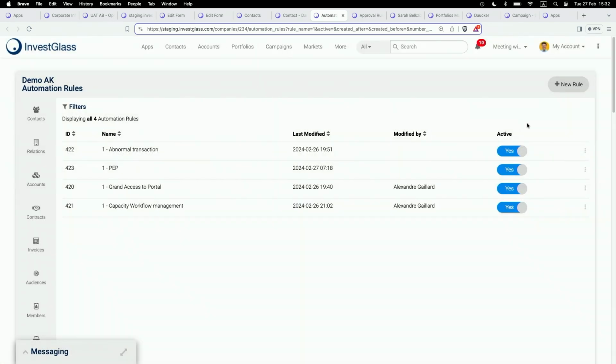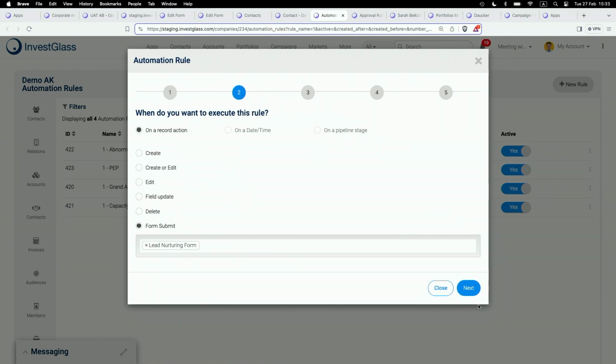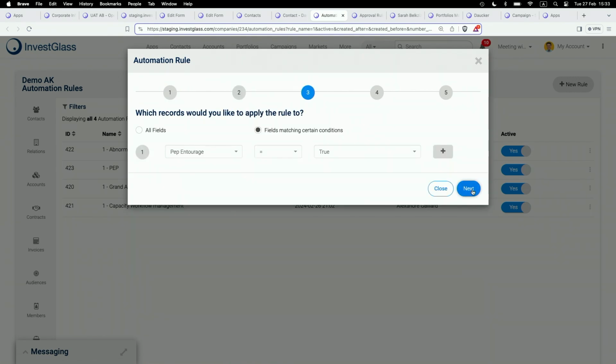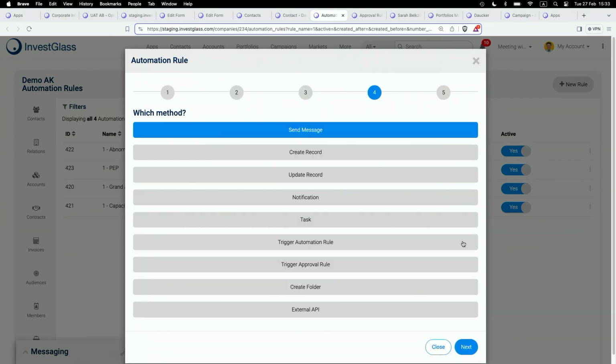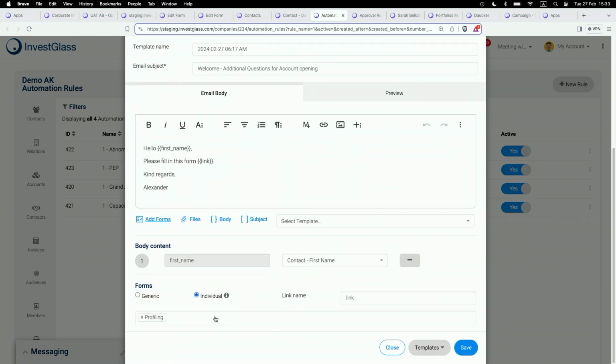We have different rules, around 100 rules. It can go on abnormal transactions, PEP sanctions. For example, here, very simply, I'm going to fill in a lead nurturing form based on the answers. If a PEP equals true, then I'm going to send a message with an added form that will be individualized and linked directly to the CRM, which means that remotely, your customers can fill in missing information as well. If you're doing KYC remediation, this will be very handy.